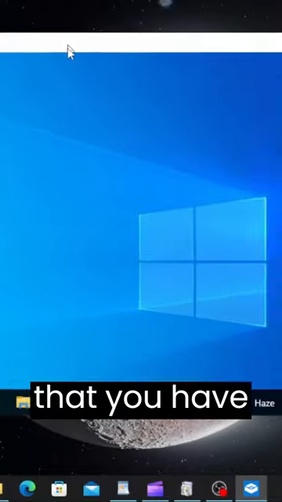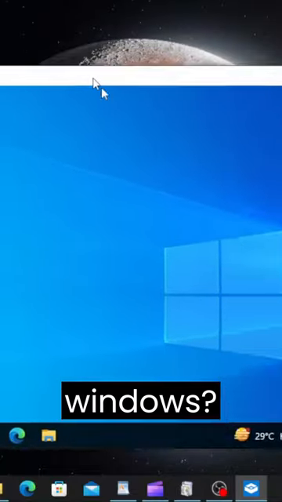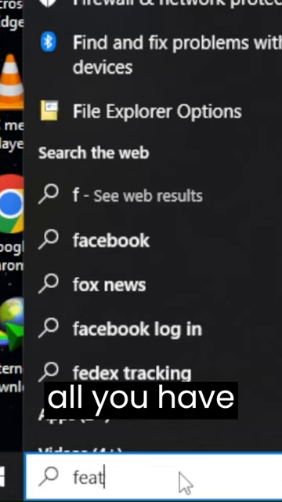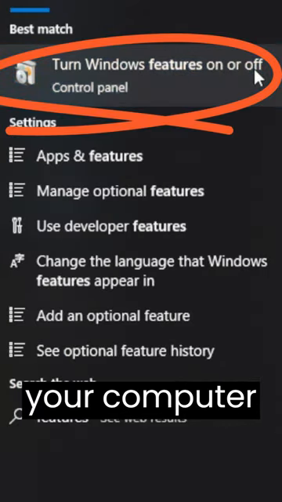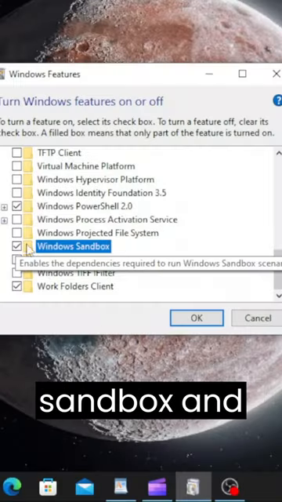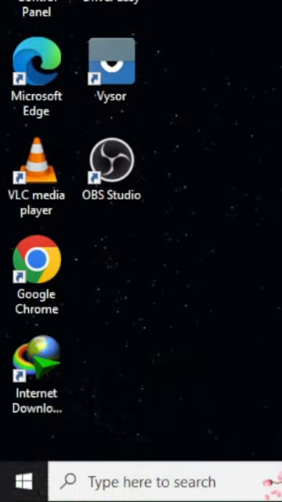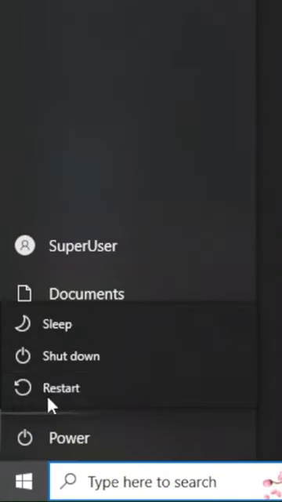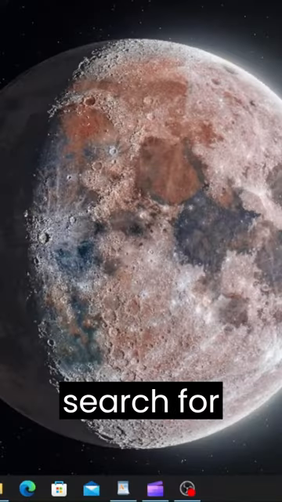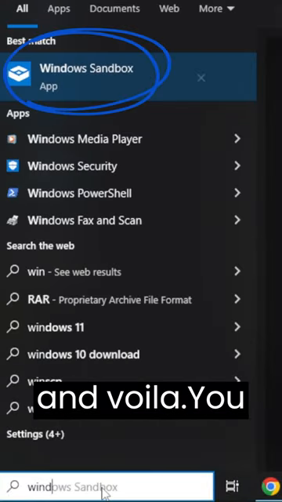Hey there, did you know that you have another computer inside your Windows? And to use it, all you have to do is search for features on your computer and then click on this, then check Windows Sandbox and hit OK. Then restart your computer. Once your computer restarts, search for Windows Sandbox again, and voila!